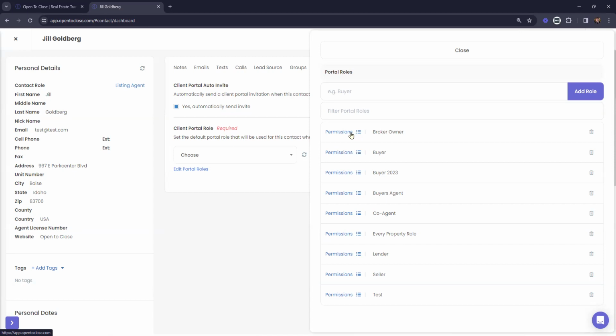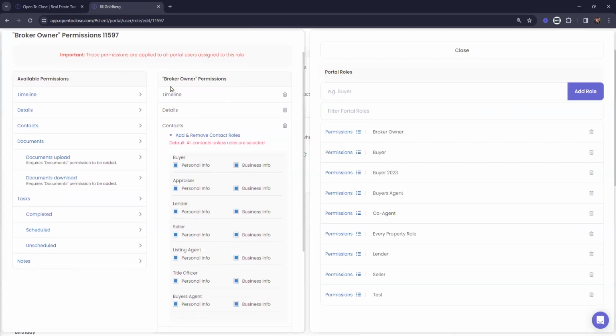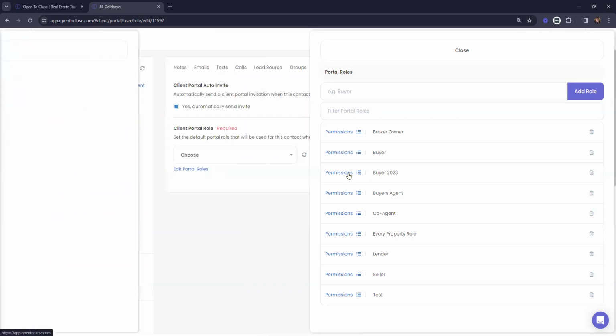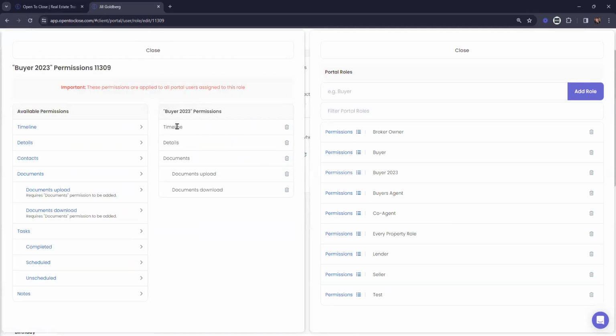That's going to make it so that they have free access to view those properties, see what kind of documents are going on, and see the timeline for those properties. When I click on my permission set for this, you can see that I have all of the permissions that are available set for this particular person. I also have a buyer version that I send out where they only get access to the timeline, details, documents, and the ability to upload or download those documents. I might even have a co-agent that also needs access to timeline, documents, and tasks that are only completed.